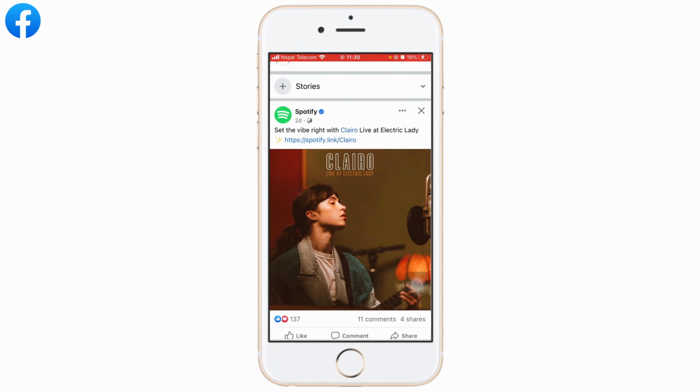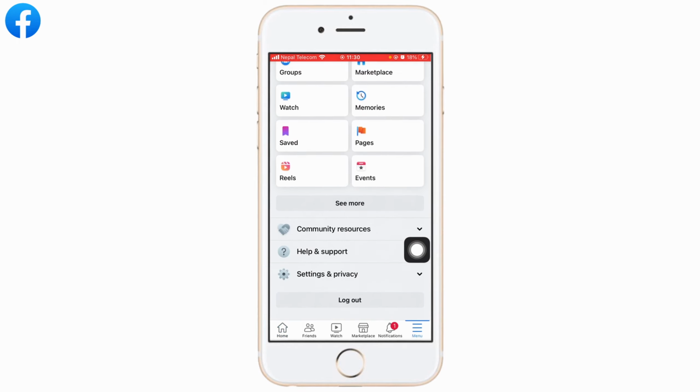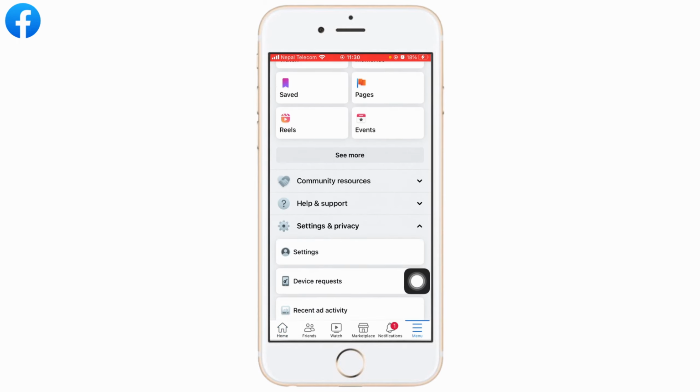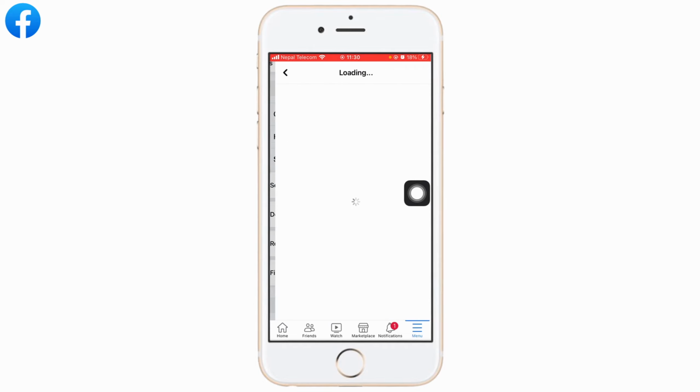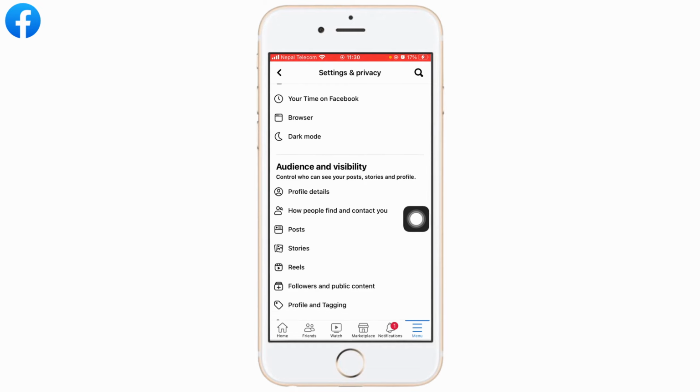In order to unfollow all Facebook following in one click, first of all, go inside your Facebook account. Then at the bottom right corner of the screen, you can see the menu icon right here, the three-line icon. Click on it, slide down, go to Settings and Privacy, then go to Settings, slide down and then go to Audience and Visibility section. Go to how people can find and contact you, right? So the second option right here, click on it.